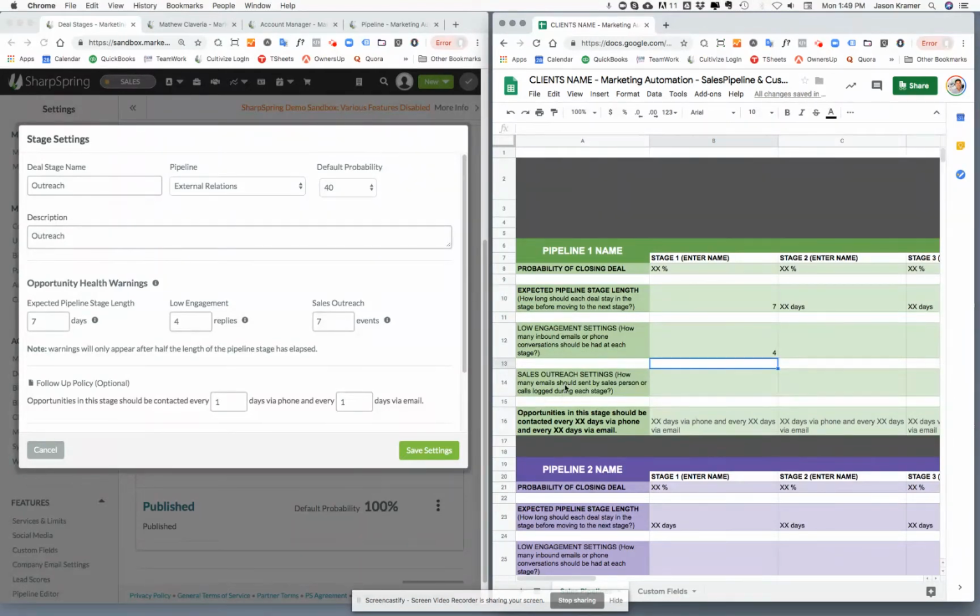The next thing is sales outreach. How many emails should be sent by the salesperson or calls logged by the salesperson? So this is outbound. If the sales cycle lasts 7 days, 4 might be excessive here. So maybe you might want to change that to 1 time and 1 time, and we'll say 1 here as well.